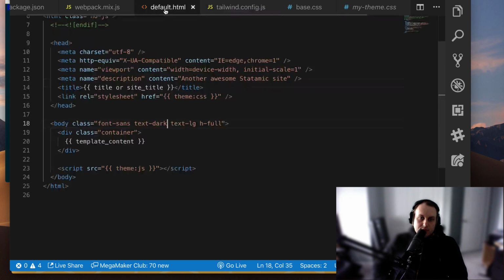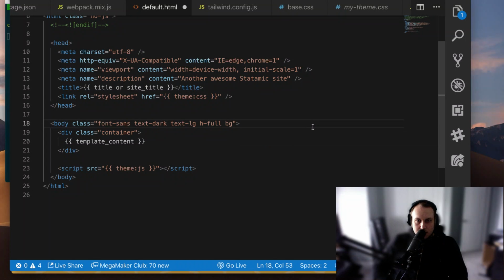So if you're in your HTML file there, on the body, you could just say BG transistor yellow. Make sure you got two L's in yellow there. And just to be sure, instead of doing H full, try doing H screen.